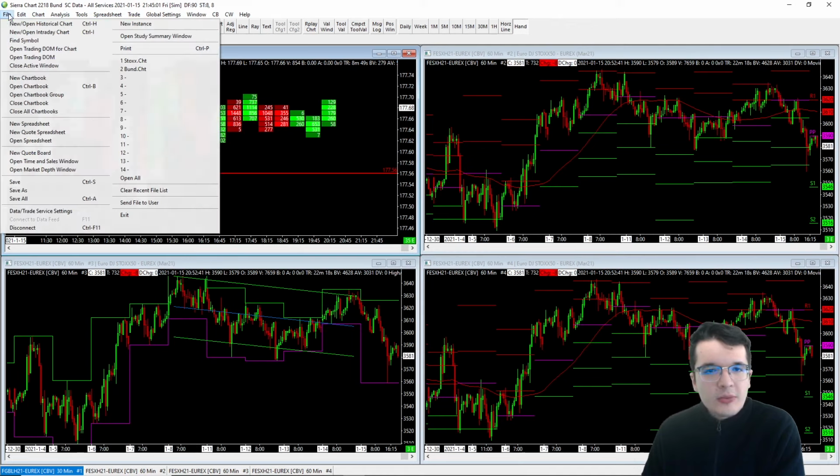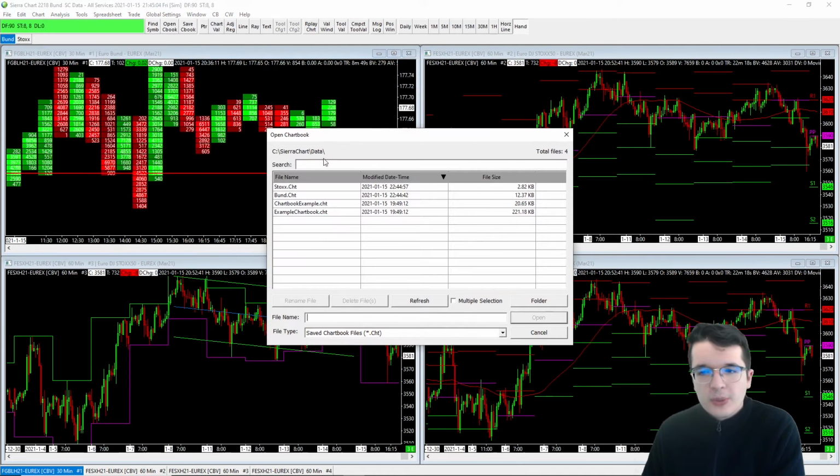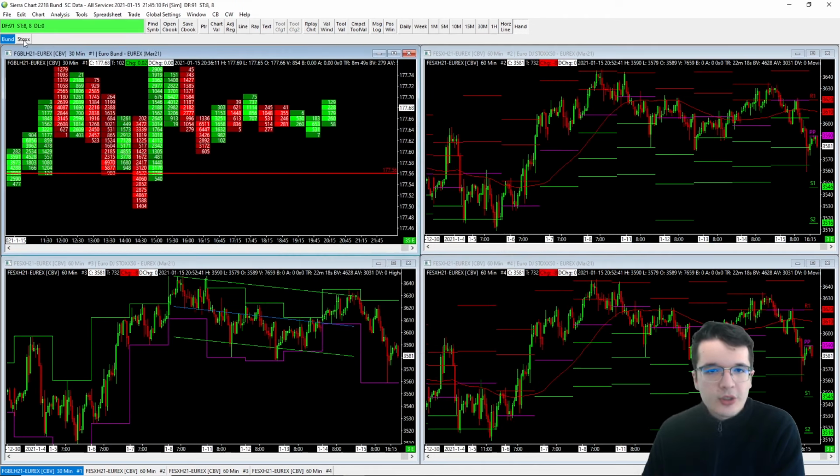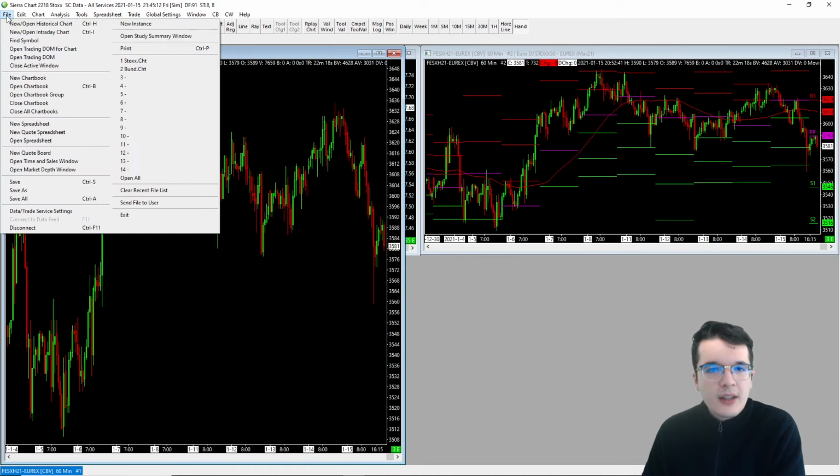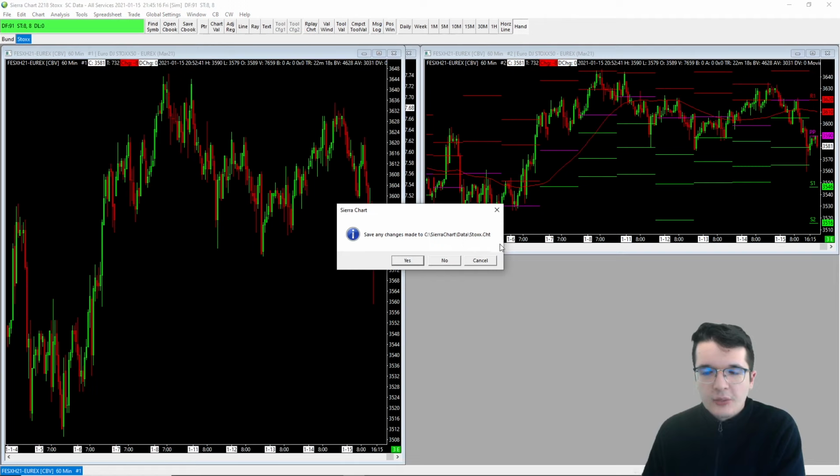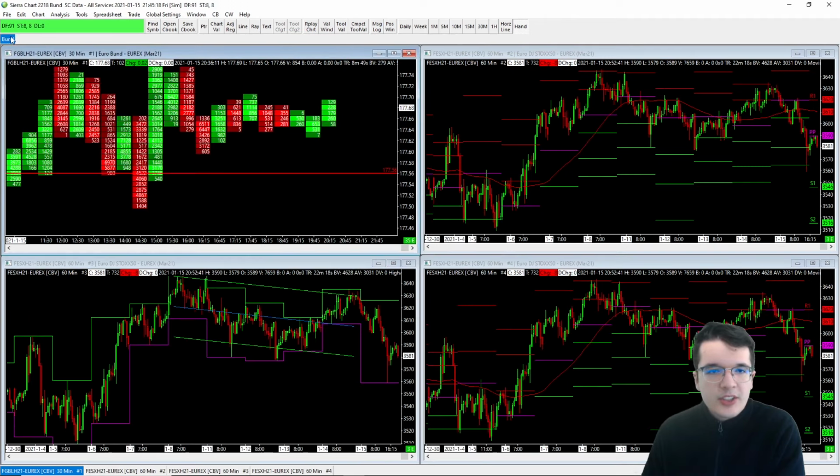Since we're on this topic, if we go to File and then Open Chartbook, you can already see the fact that we've saved these. You can see when you've modified them. And if you were to close one of these chartbooks, like let's say stocks, if I do File, Close Chartbook, it asks, would you like to save any changes? Yes. And you can see we only have Bund.